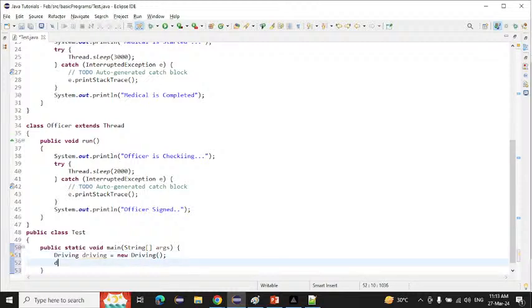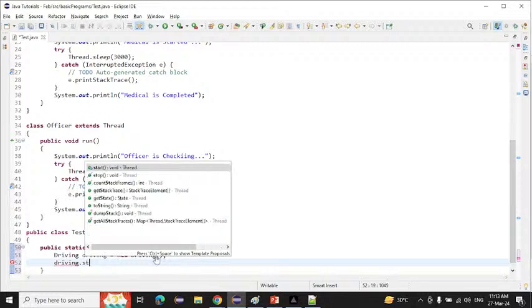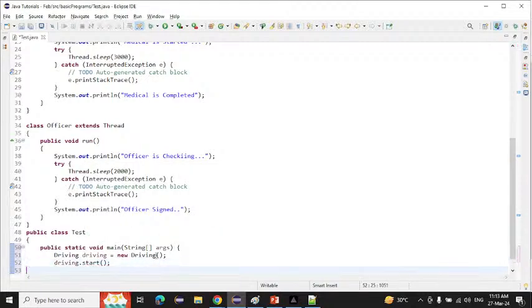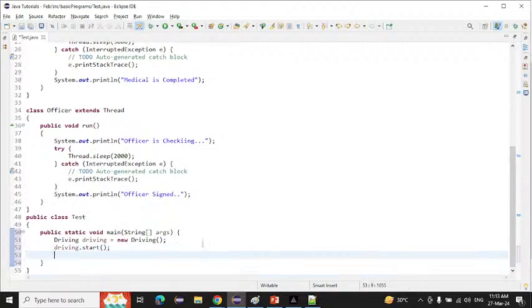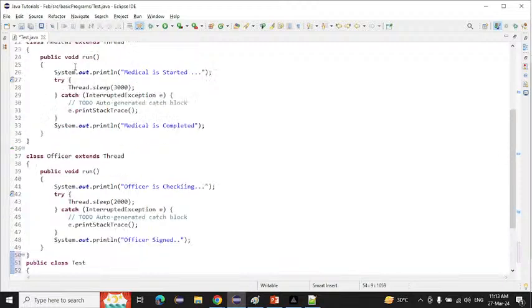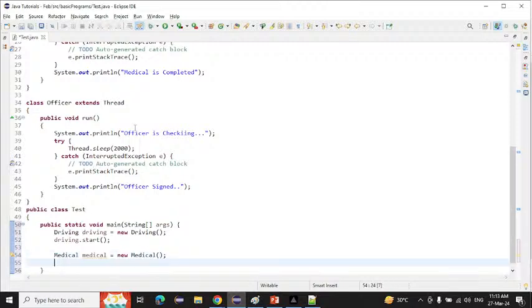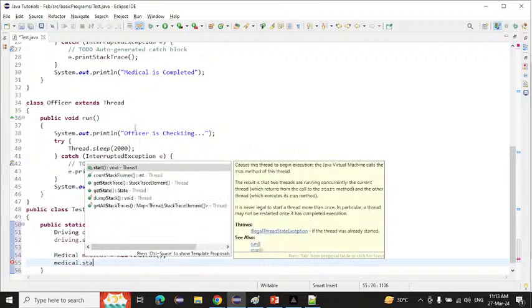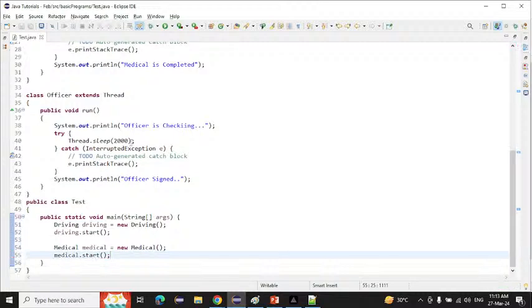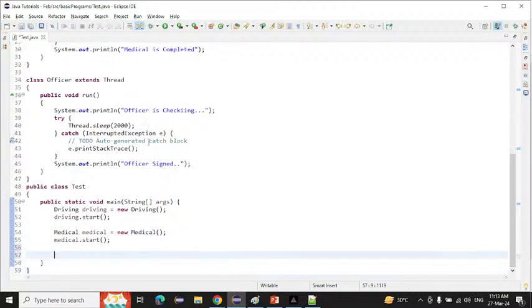So I will call that thread, driving dot start. Okay, and after that, same like this one, I will create for the another thing as well. That is the medical. So I will write here new medical, medical dot class dot start. Okay, so I am starting the medical thread as well.